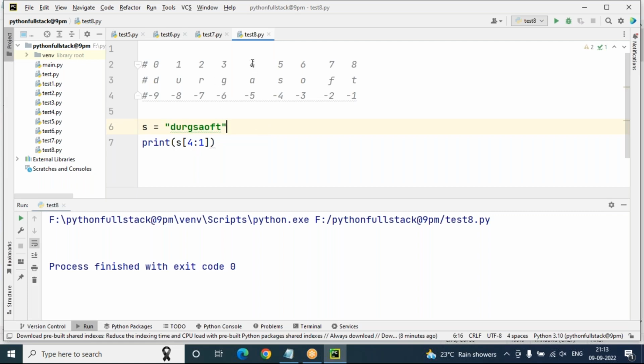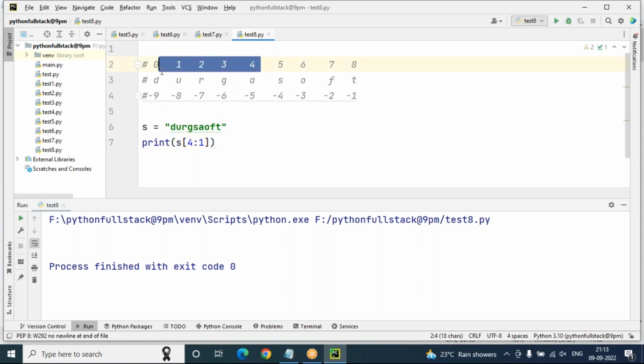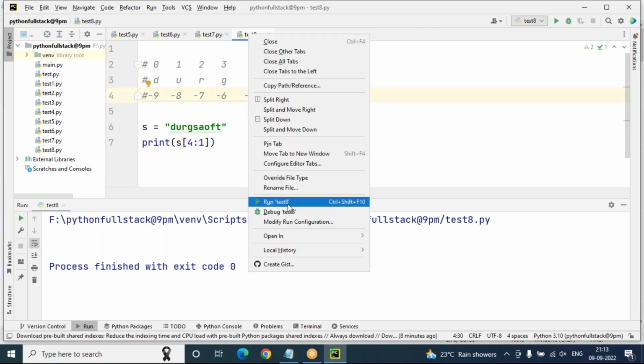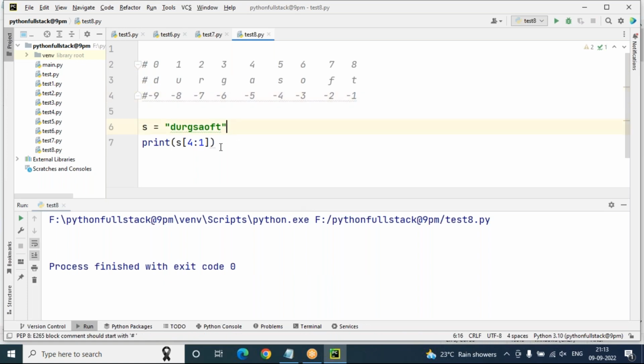We are using 4 colon 1, which is the reverse direction. It means you are moving in the backward direction, so that is not possible.